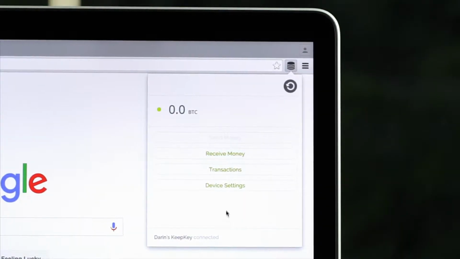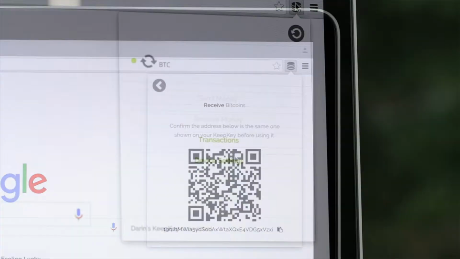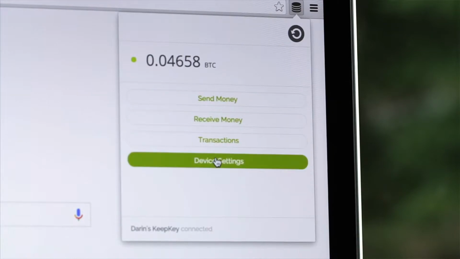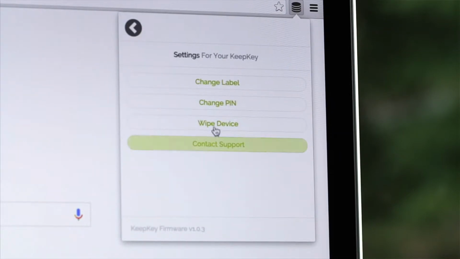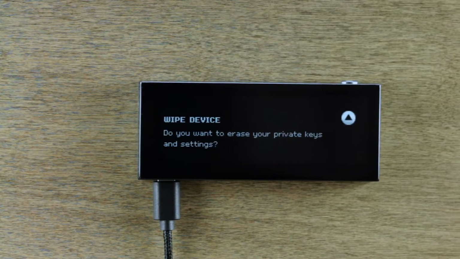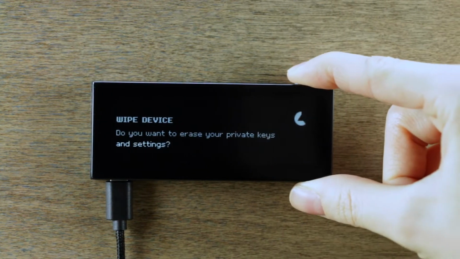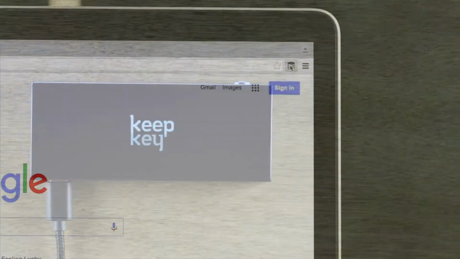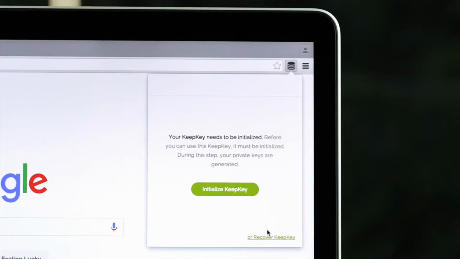Your new wallet is empty, so let's send some funds to the KeepKey. Our Bitcoins arrived, so let's do a device wipe. This will remove the private keys off KeepKey. Now your Bitcoins only exist in paper wallet form.